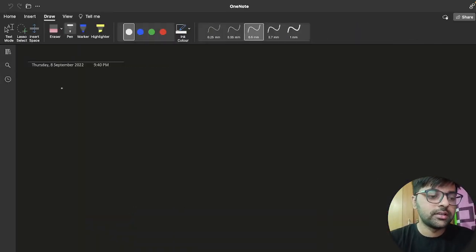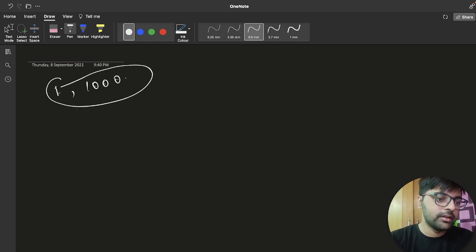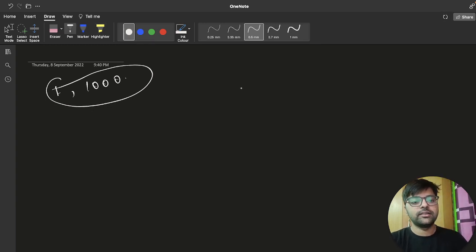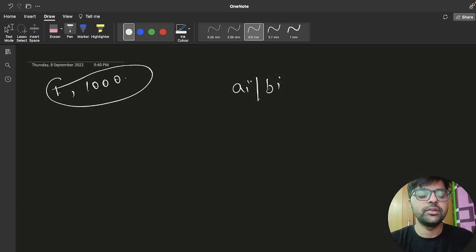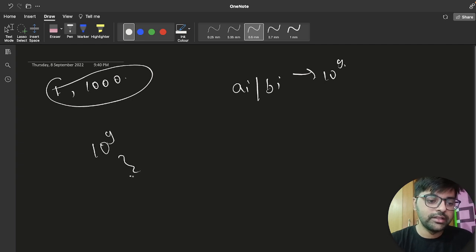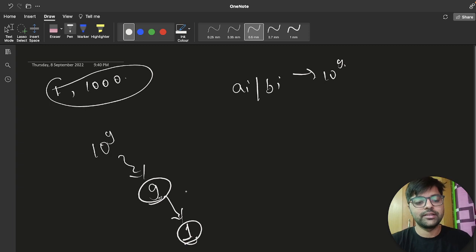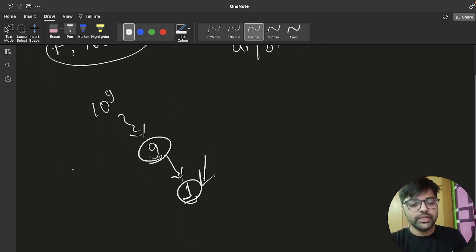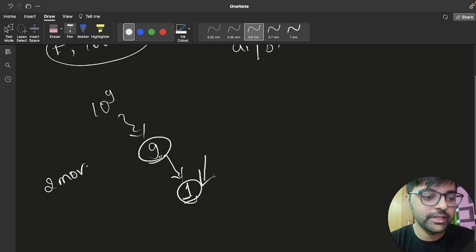So consider this. We have 1 and 1000 here. One important observation is that a_i and b_i must be less than or equal to 10 to the power 9. So whatever the bigger number is, let's consider it is 10 to the power 9. Then in one operation we can make it 9, the number of digits, and in the next operation this will give me 1. And here we will stop. So as you can see, at most 2 moves are needed for each element.